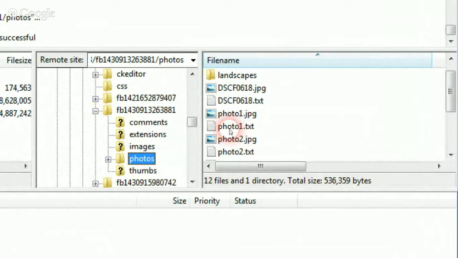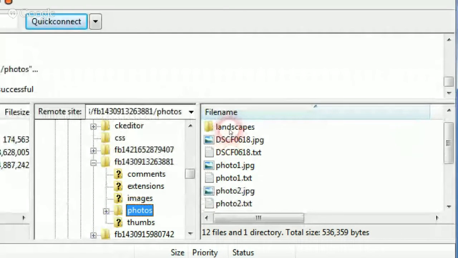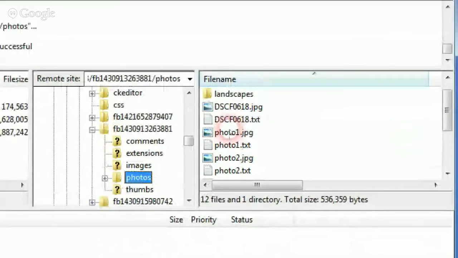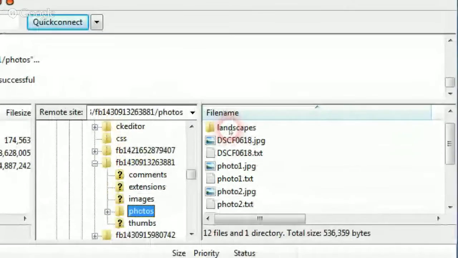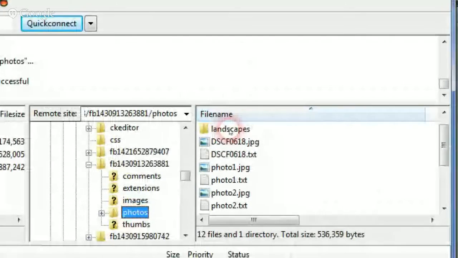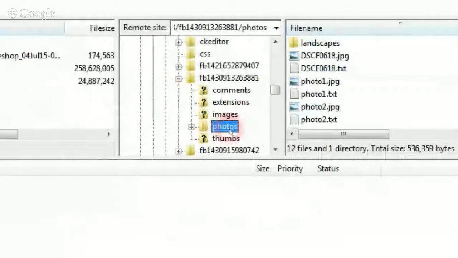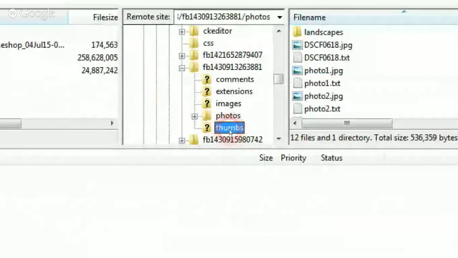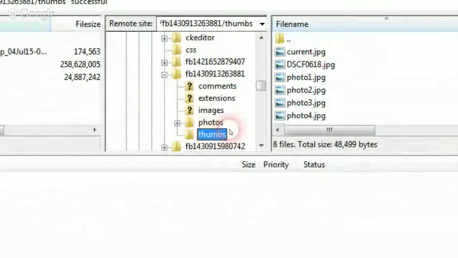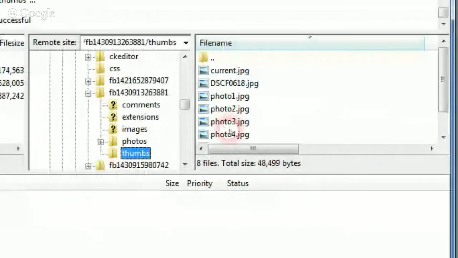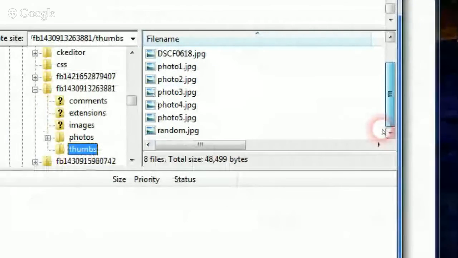And if you have any galleries, separate galleries, like in this case there's one called Landscapes, a file will be placed in there to tell it that the photo that's in the main directory is also in the Landscapes directory or a Landscapes gallery. And the thumbnails that are automatically created by the photo book system are stored in the thumbs folder, as you can see there.